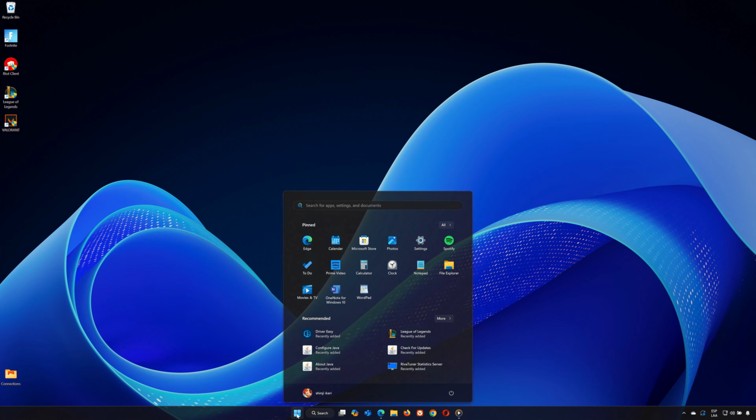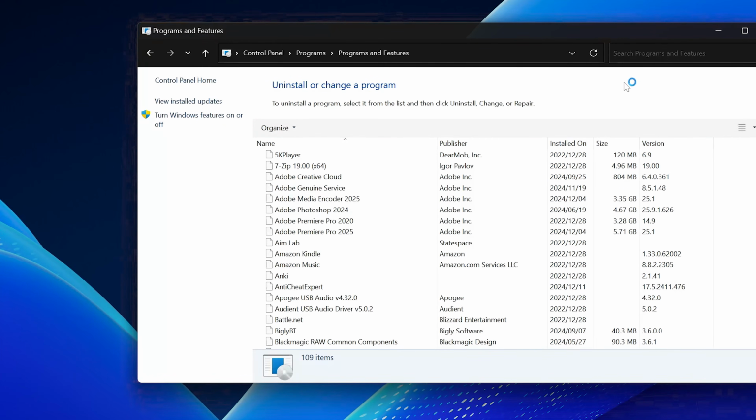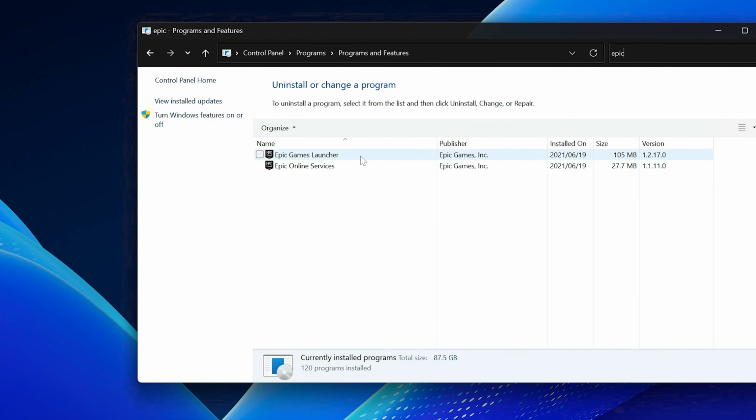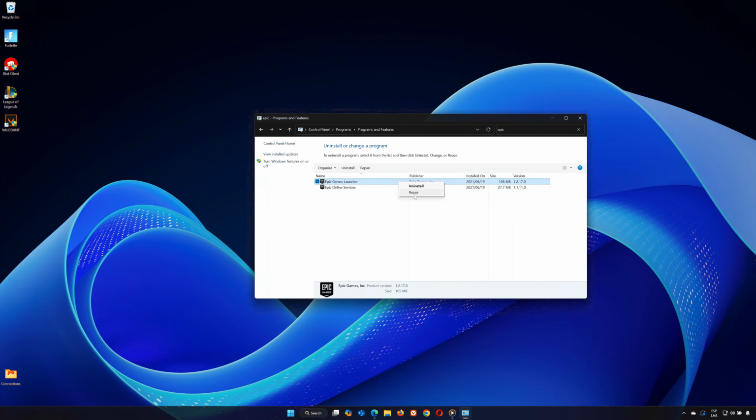Head to the Start menu, type Control Panel, and open it. Select Uninstall a program, then use the search bar to find Epic Games Launcher. Right-click on it and select Repair. This will fix any corrupted files in the client. Once the repair is complete, reopen the app and try logging in again.